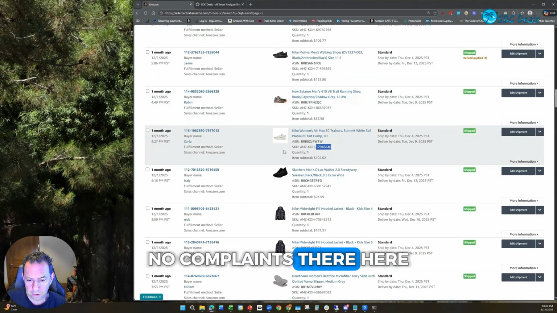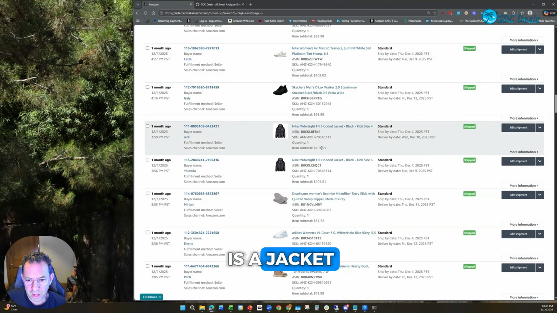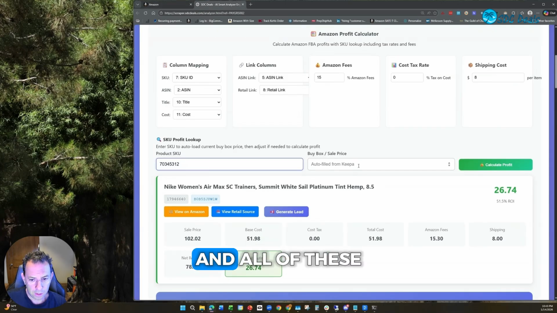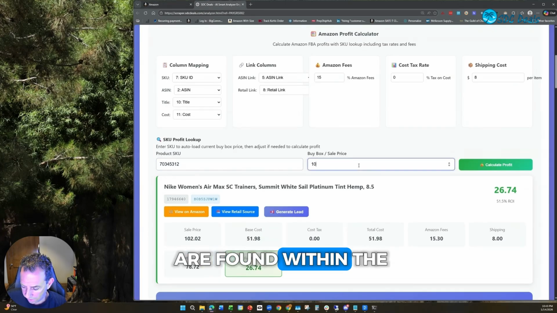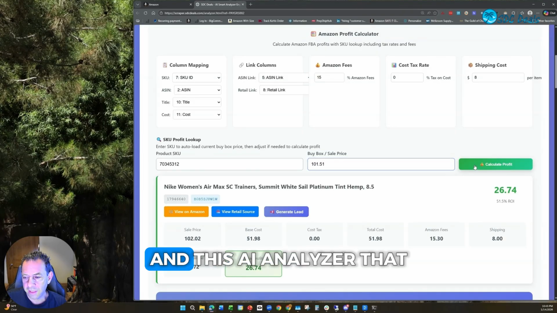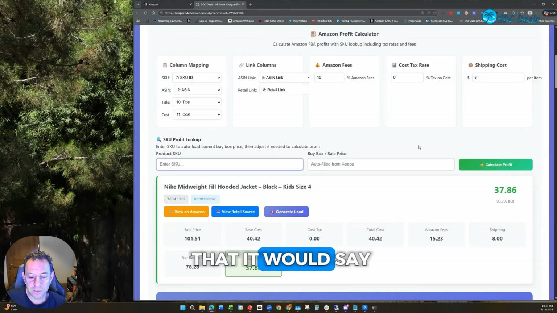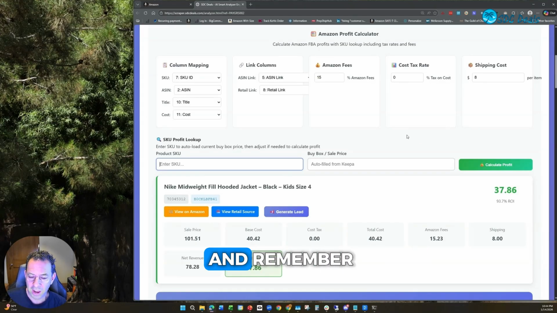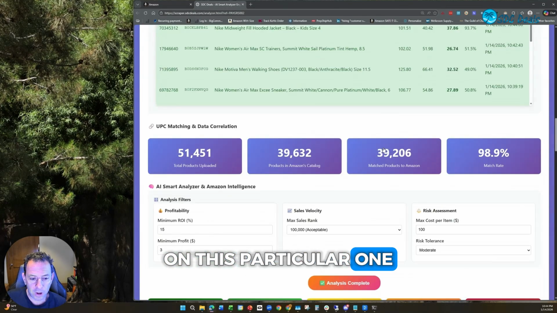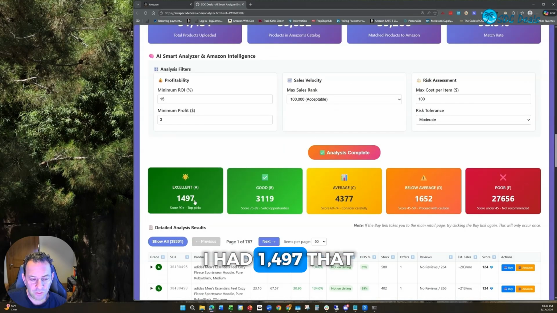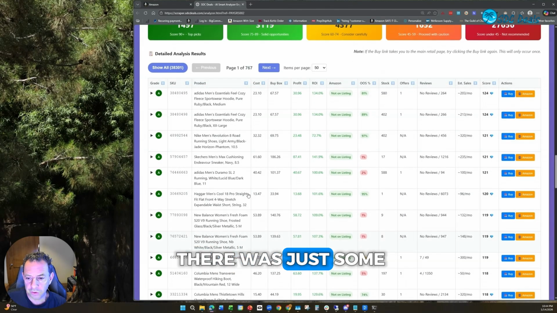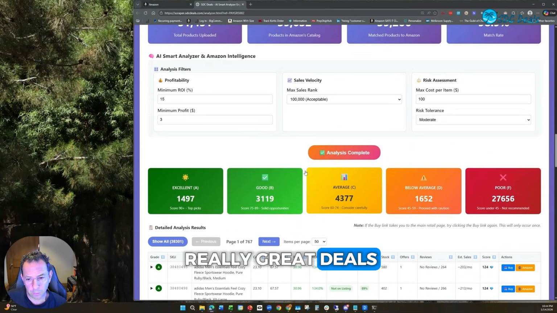Again, no complaints there. Here is a jacket. This one was $101.51. And all of these are found within the scraping sheet and this AI analyzer. These are the ones that it would say, hey, you should buy this because of the velocity, because of the ROI. And remember, on this particular one, I had 1,497 that it considered excellent. That's way more than I can afford to buy. But you can see there was just some really great deals around that time.